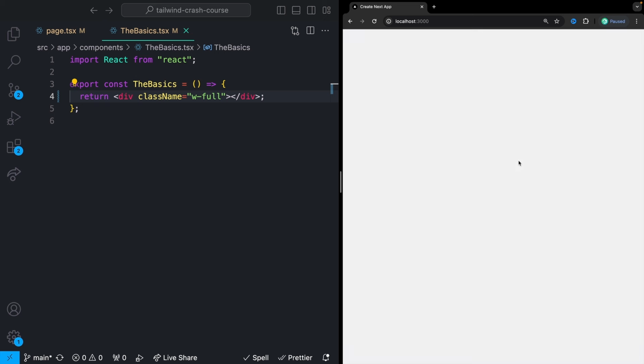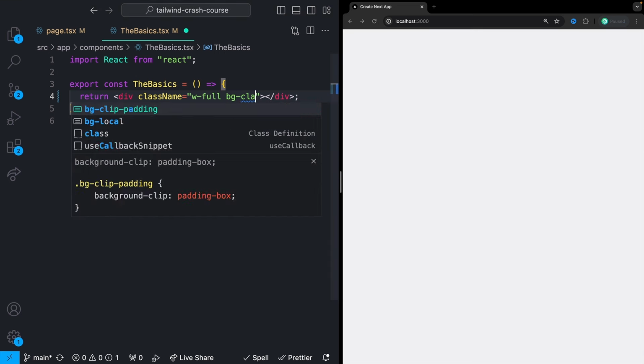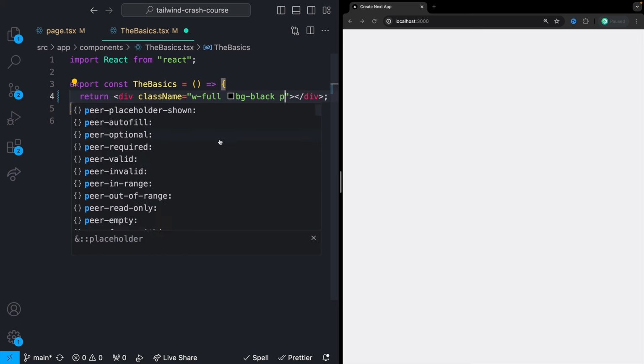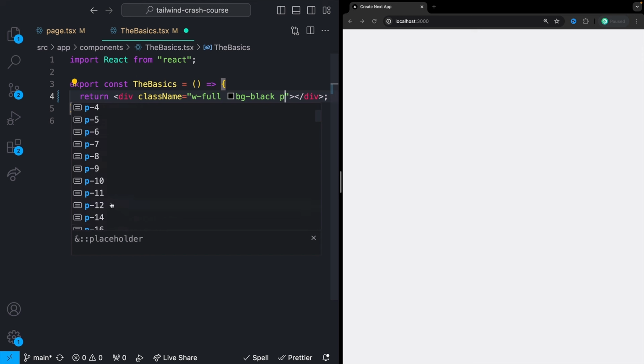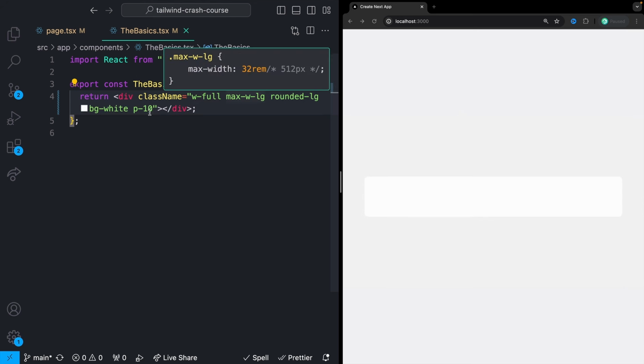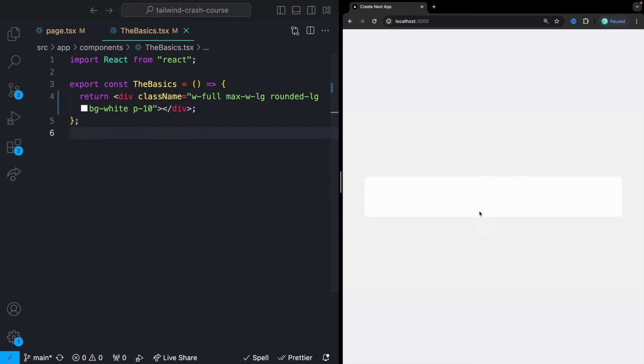Obviously we can't see anything yet, so let's add some more classes. Maybe we want something like BG black, and this is going to give us background black. We can't actually see anything yet, so let's give this some padding. What would you think padding would be? Well, let's just type P and see what we get, and scroll down, and we'll start to see P dash some number. Cool, let's go P24, see what that does. There we go, cool, that looks like padding to me. Hover over this, we have padding. I'm going to clean this up a little bit with some other styles. So I'm going to change it to width full. I'm going to give it a max width, background white, looks something like this.